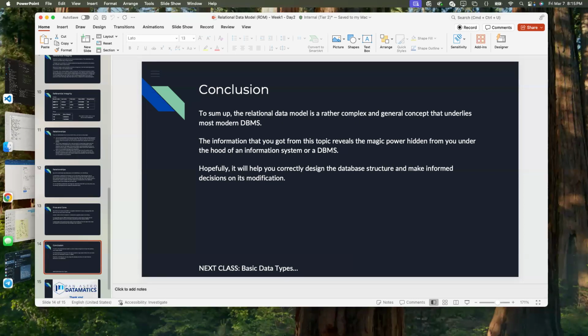So the information that you got from this topic reveals the magic power hidden from you under the hood of information systems. Basically, you've created your table and you know what the table looks like. Hopefully, this will help you design your database structure and make informed decisions on its modification, because in the future, you will surely update and modify your table to do other stuff. So this is very important.